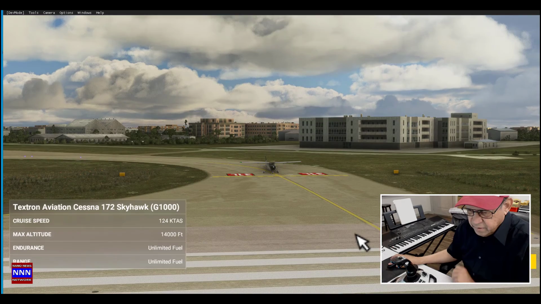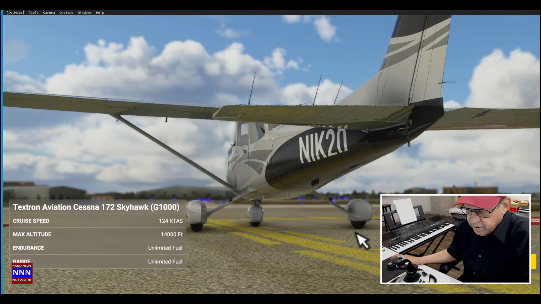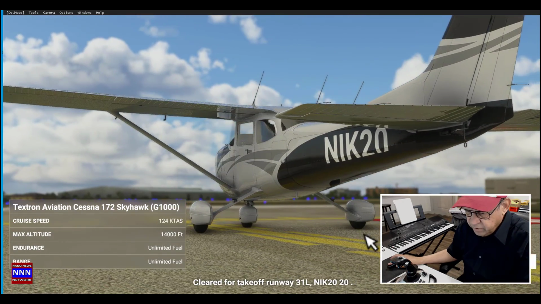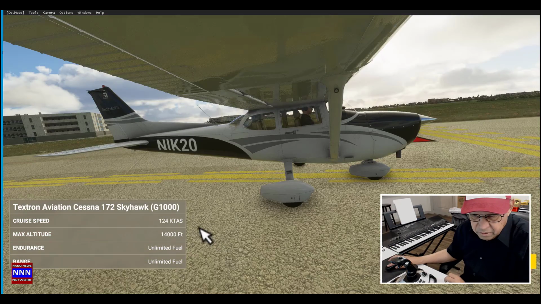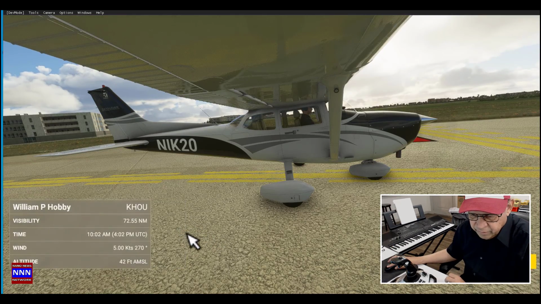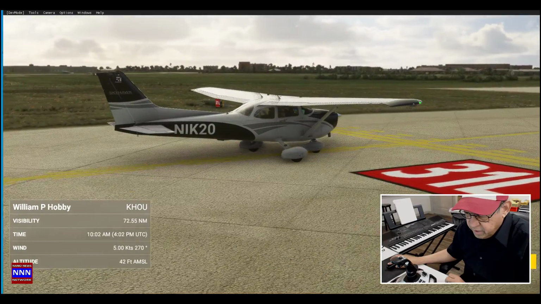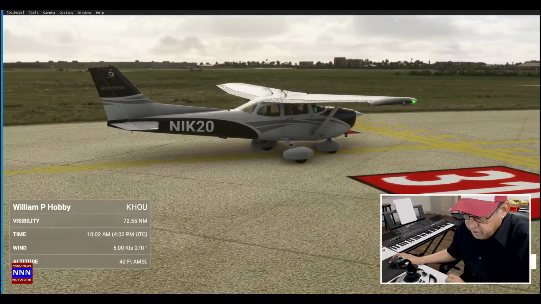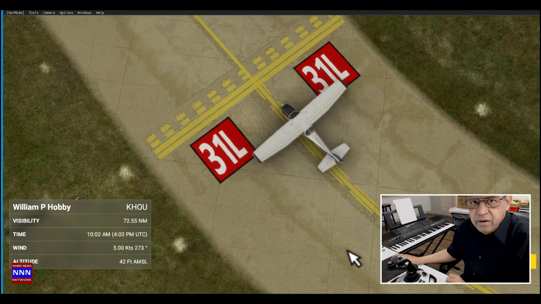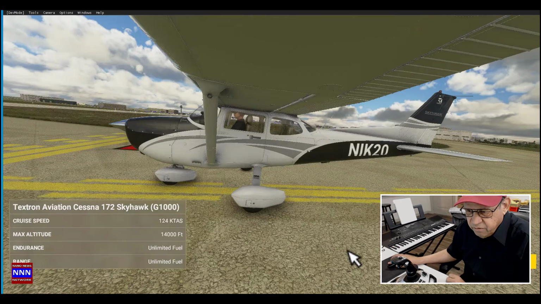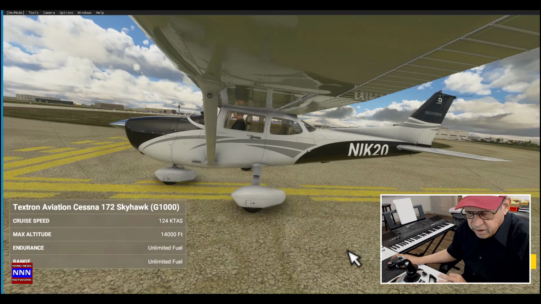Now you are at the runway. You can look inside by pressing the decal, and the cruise speed will be 124 miles. Then you are ready to take off. So that is a quick overview of flight planning from start to takeoff.